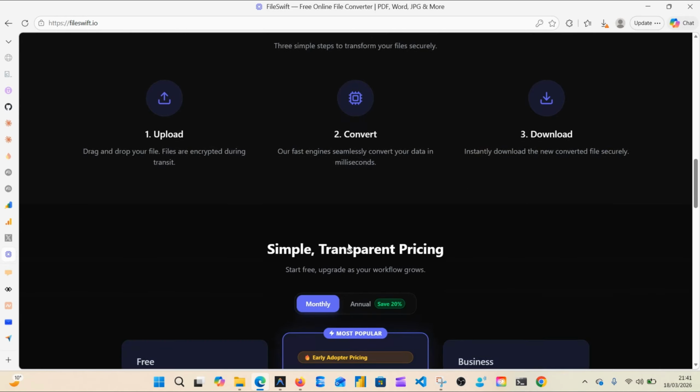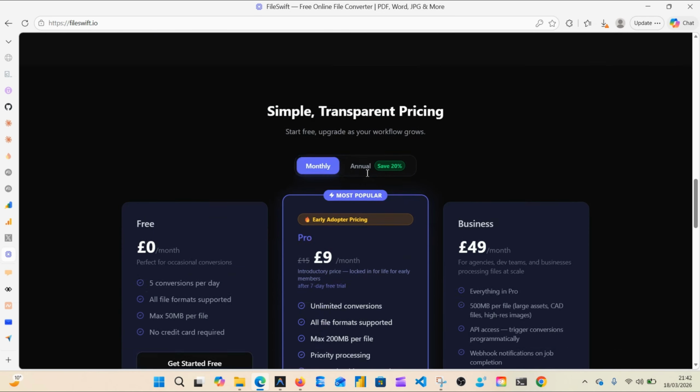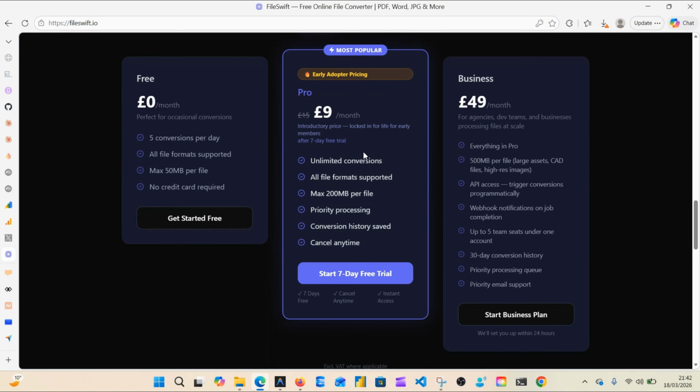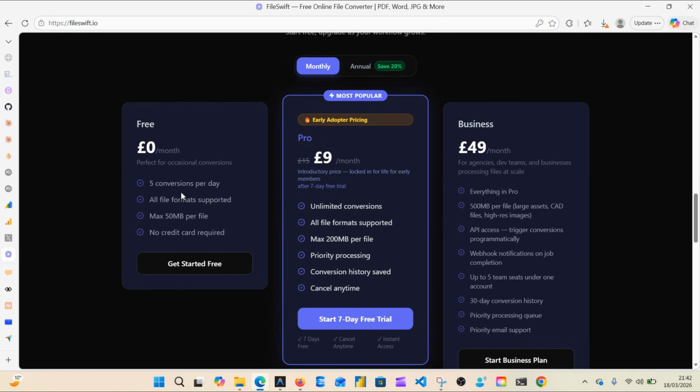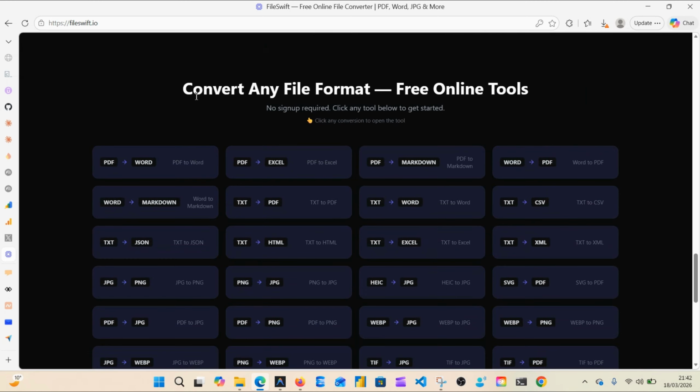And here again, the pricing is there upfront, so you can see. And if you want to start on the free plan, it's 5 conversions per day, like I said. And yeah, convert any file format, free online tools. As you can see, these are the individual tools that it does. You can click, these are clickable, as you can see.